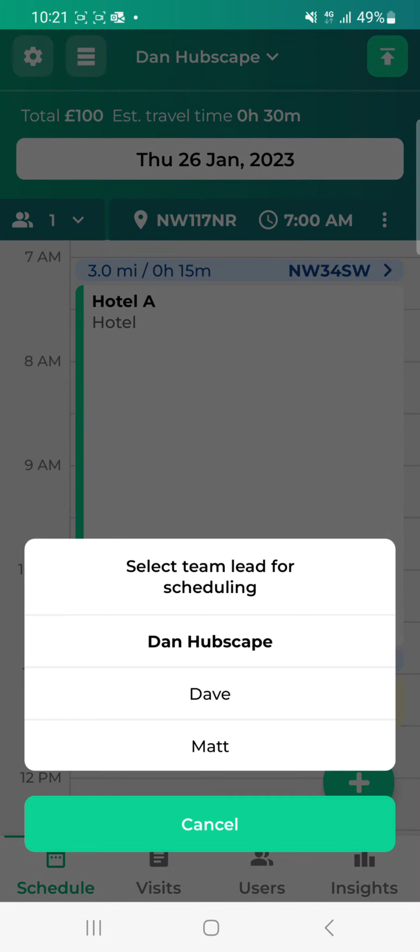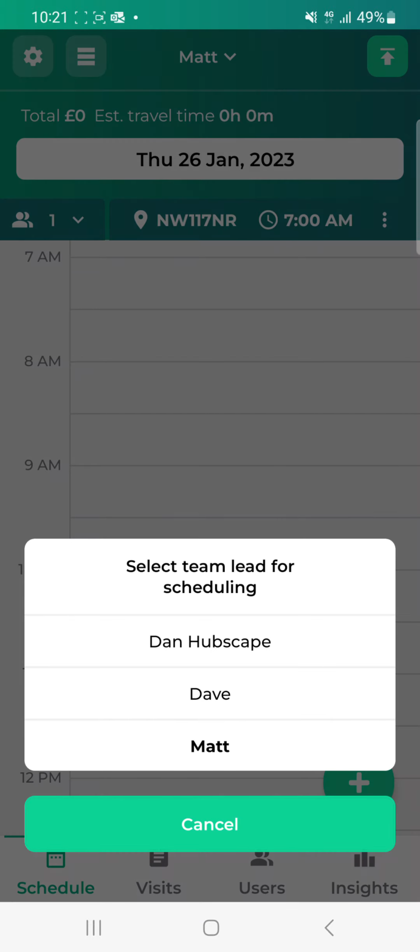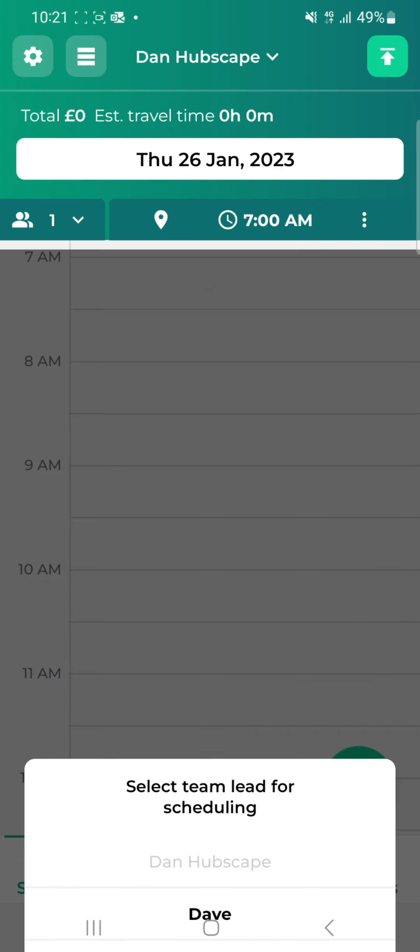So I can see Dave and Matt, my other team members, as well if I want to look at their schedule. So I can look at Matt's. Haven't added anything yet, so his schedule's blank. Or I can look at Dave's, or I can look at my own.